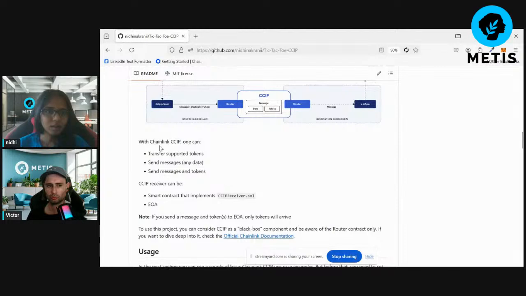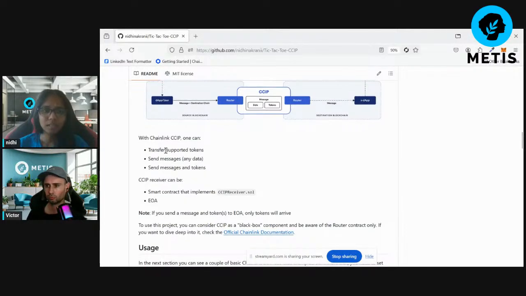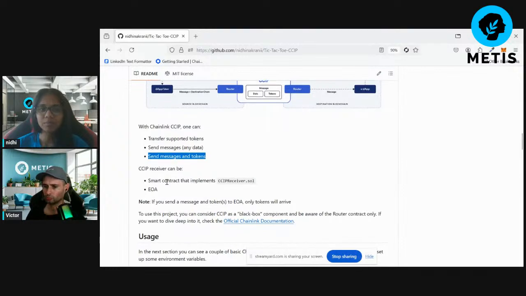So what can Chainlink CCIP do? It can transfer the supported tokens, whichever tokens are supported on the chain you're using, and send any message or data, or messages and tokens together. The CCIP receiver can be a smart contract that implements the CCIP receiver.